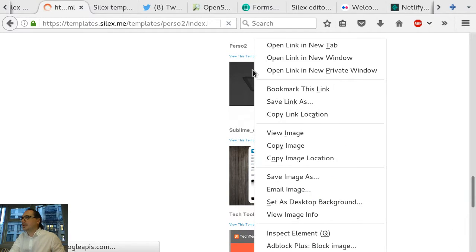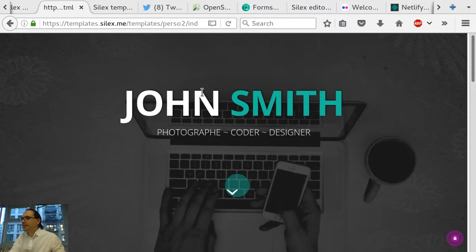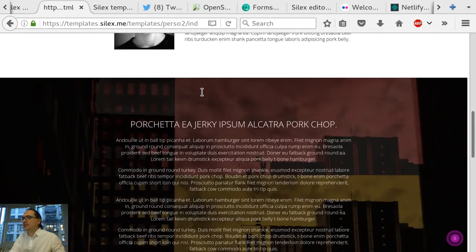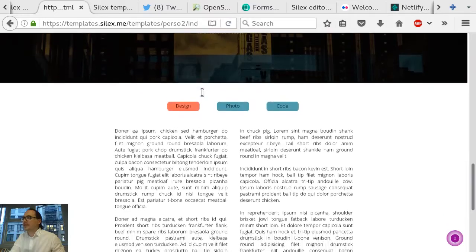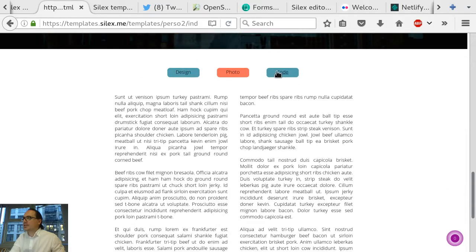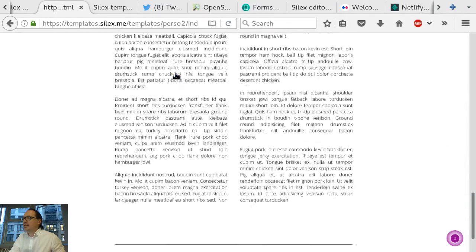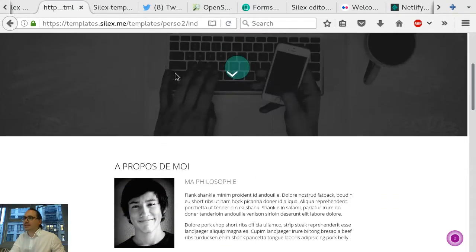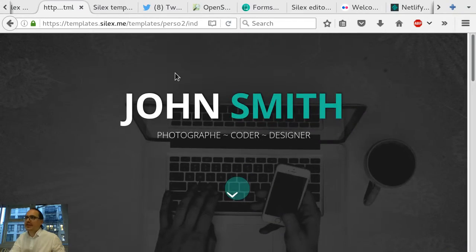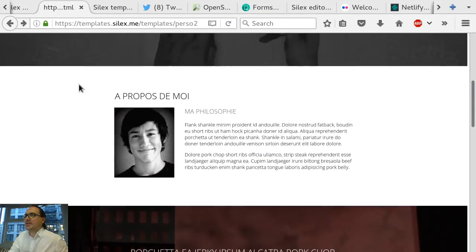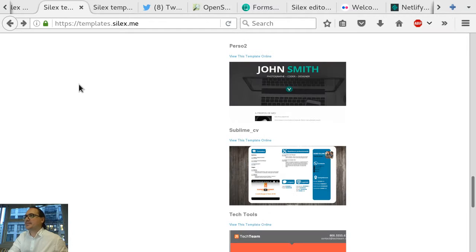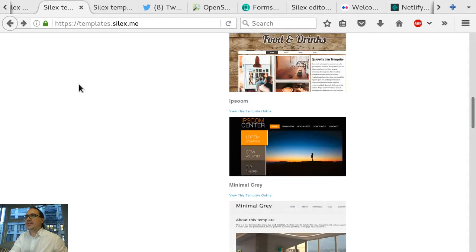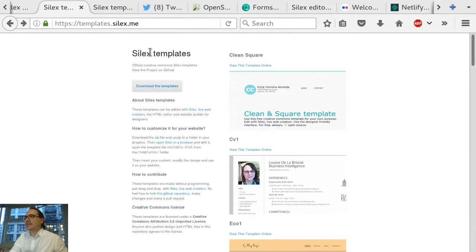If you click on it, you can see how it is. It's just a one page website. There are 3 sections here, with text, and we will customize this as if we are a design agency, which is not really the case, but it's for the example. So let's go back to the templates site, which is templates.silex.me.